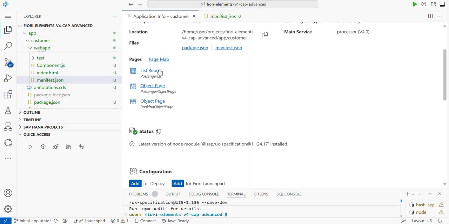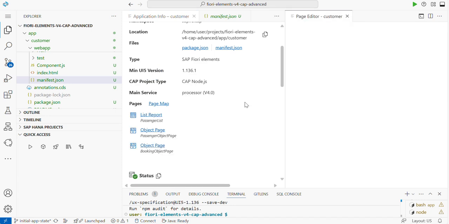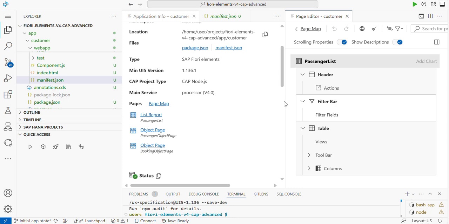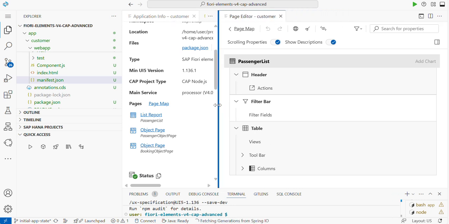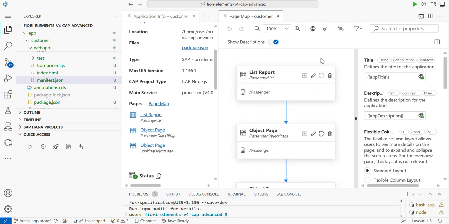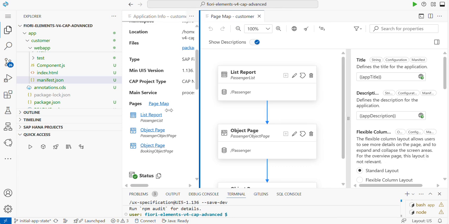Now to extend the list report, just select the list report. Once you select it here, we can see the page editor is on. If you want to see the complete page structure, what you have to do is select the page map. Once you click on the page map, we can see the complete structure here.